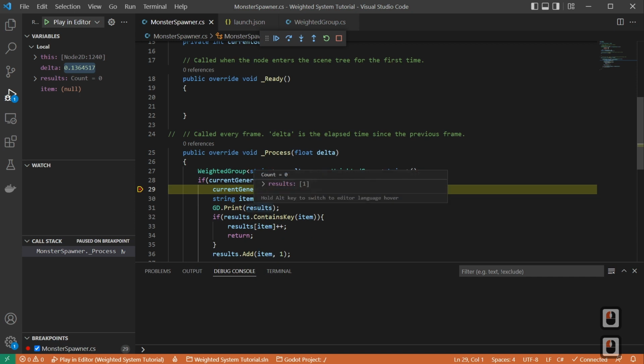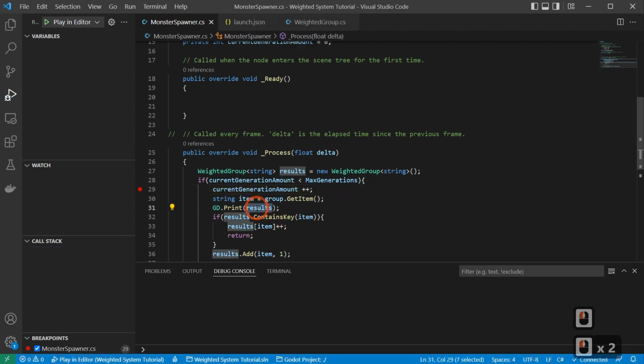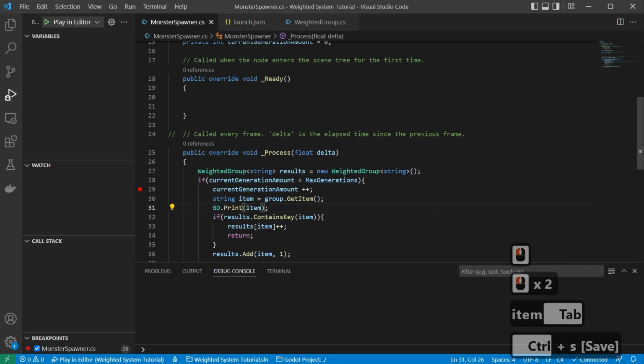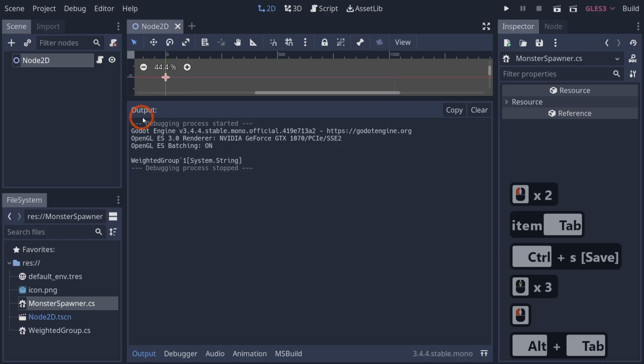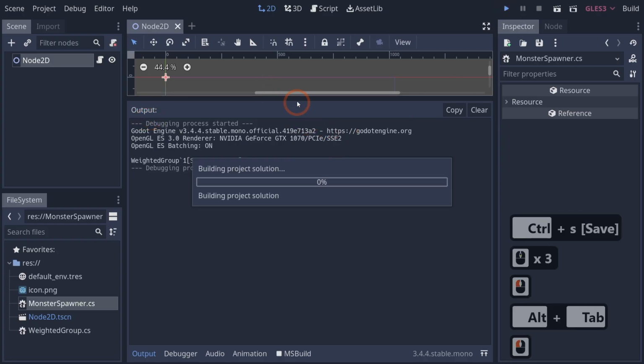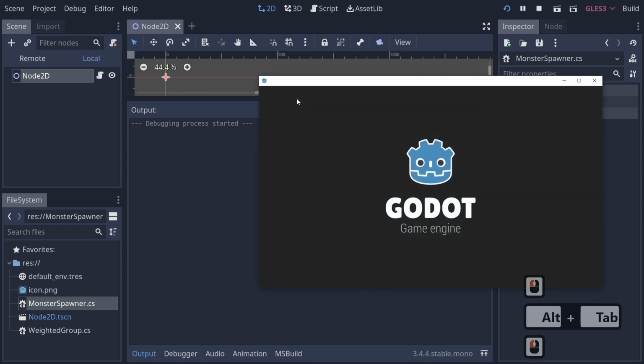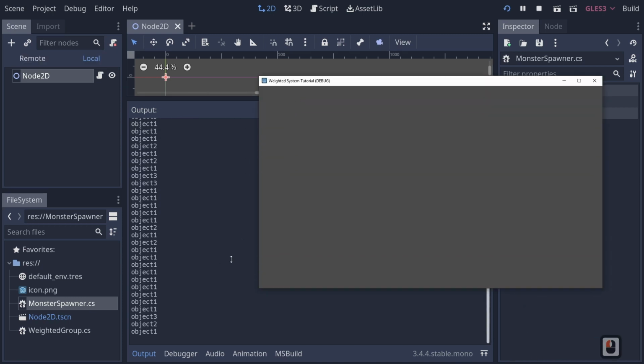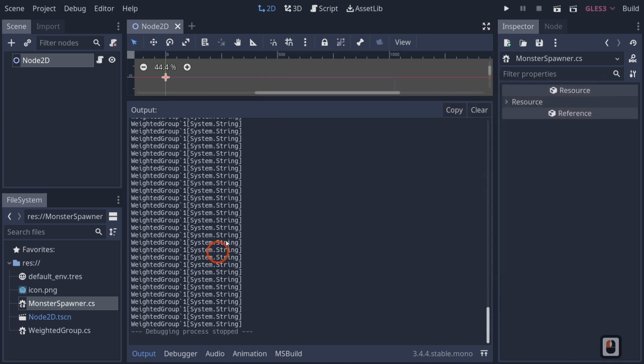All right, it's going to run through here. It's going to attempt to print our results. What's our results? It's empty. All right, and that's because I'm dumb. I need to print our item first, and that's why it's breaking. So we'll go ahead and do that real quick. So we'll run this and see what it does. There we go. We've got all of our objects, and then we're printing out our weighted group.